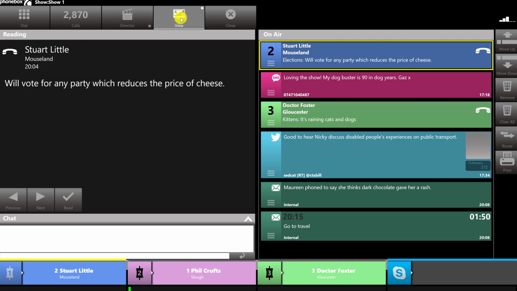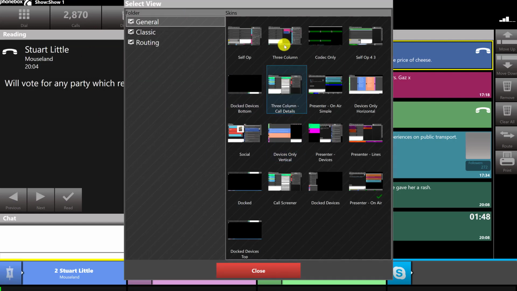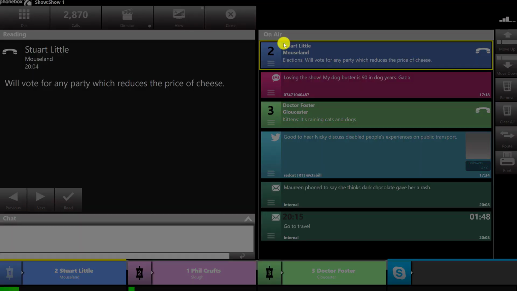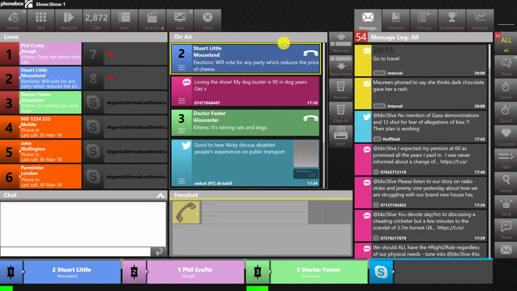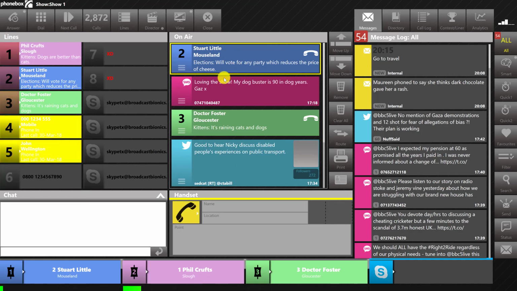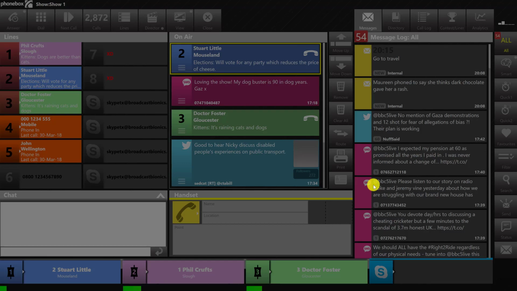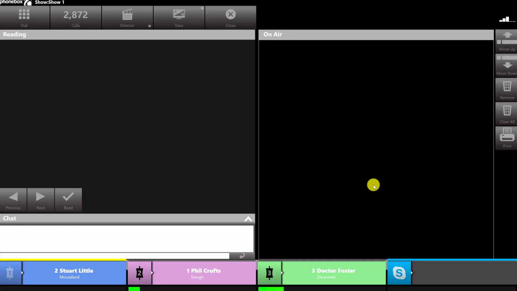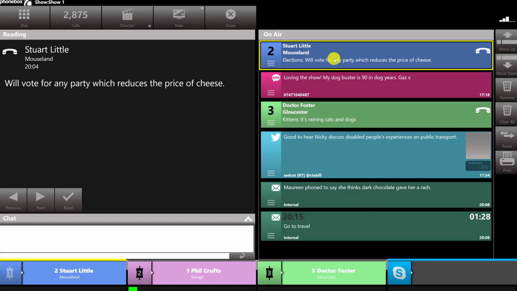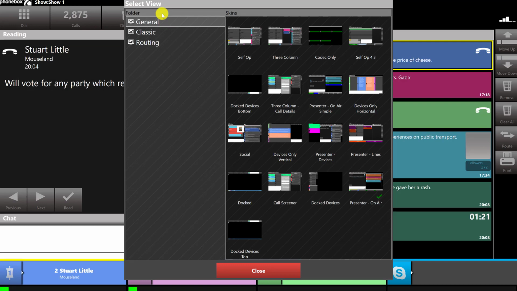So this is what you'll see if you're the producer. We'll go back into our 3-column view that we use quite a lot for production staff, and you'll see that this middle section here is exactly the same as what the presenter was seeing on their screen. If you don't believe me, so this is what the presenter's seeing, and that's just the same as the middle column in the 3-column view.